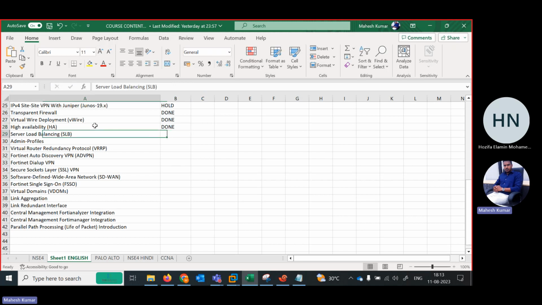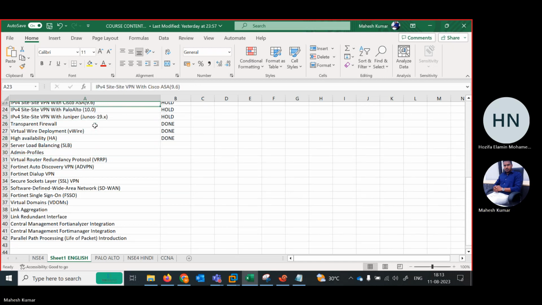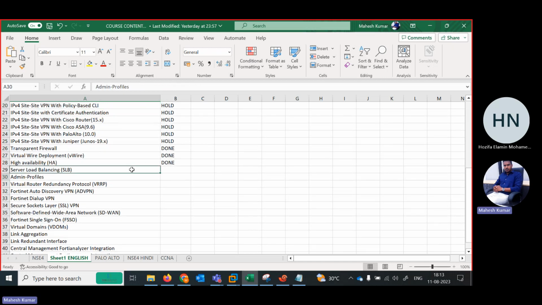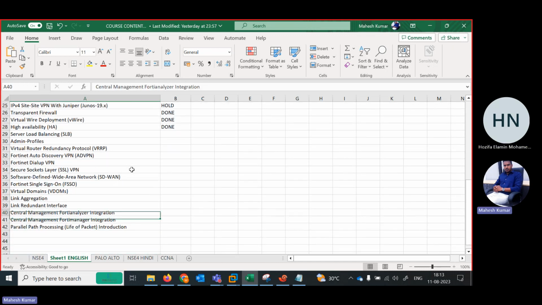In the next session we'll go with the service SLB and the admin profile along with the VRRP. So it will take more than 4 to 5 days extra. SLB, admin profile and VRRP in ADVPN depends. Okay, we'll see you by tomorrow.